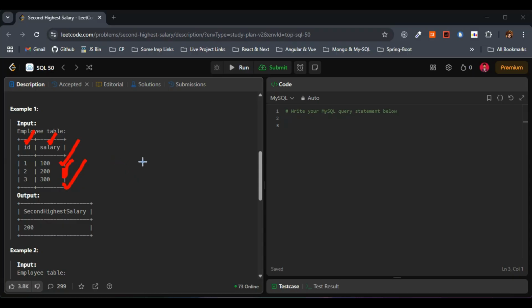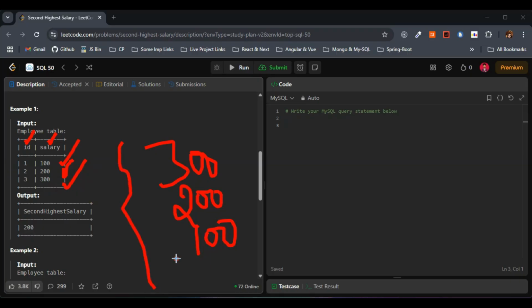So when we take the distinct salaries and sort them in descending order, we get 300, 200, 100. We sort in descending order so that we can get the second highest salary. The second highest salary here is 200, so the output is 200.